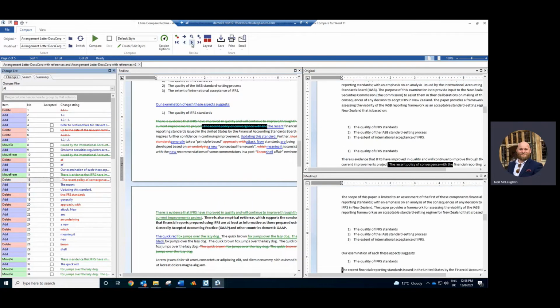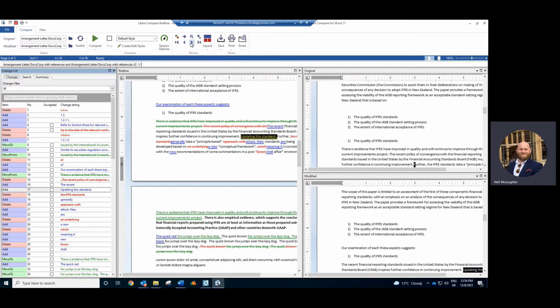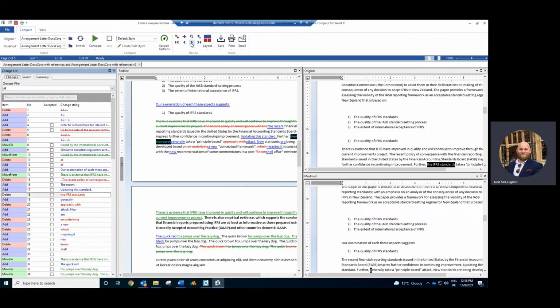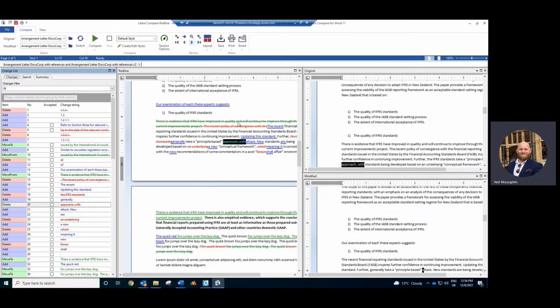And I can also jump through these using the review pane to be able to go through each individual change that we've picked up there. As you can see, that's picking it up in every document. And also in this change list here, you can see that gray bar moving along as I cycle through these.